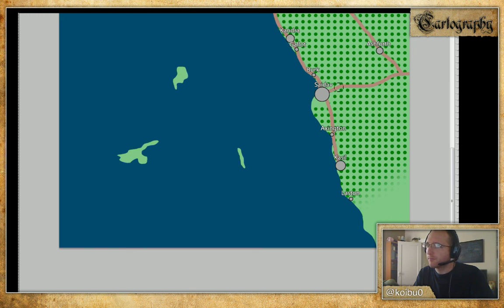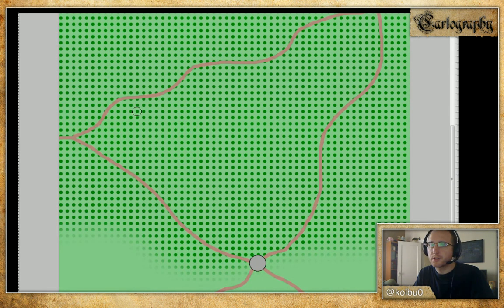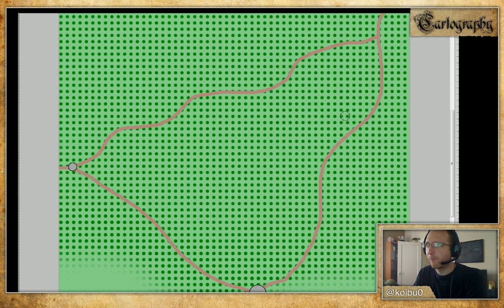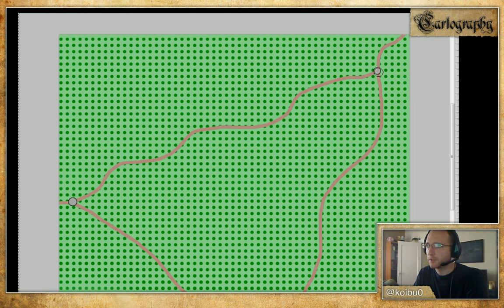Wow, there's just kind of a long road with nothing on it until you get to Sidi. We'll put a town here and a town here. This will have some minor villages along the way. And then a nice big empty stretch.